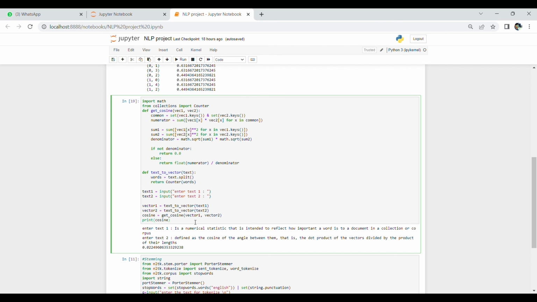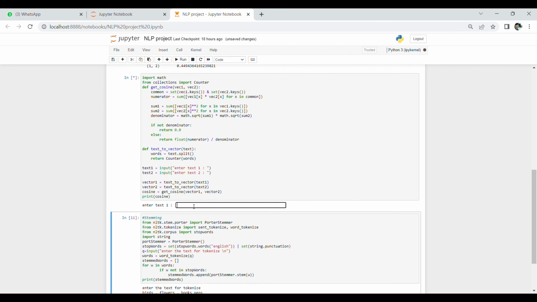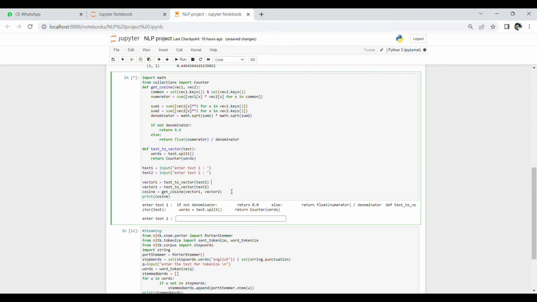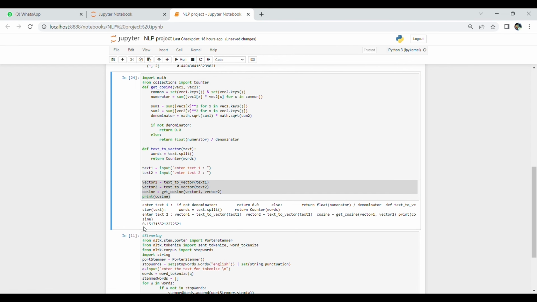So let's try to run this Python code for cosine similarity. I'm giving two documents, some random documents. We'll give this text, and we'll give another one. So you see the cosine similarity is very far away from 1, because as you see, the two documents are very different from each other. So that's why it's not that similar.